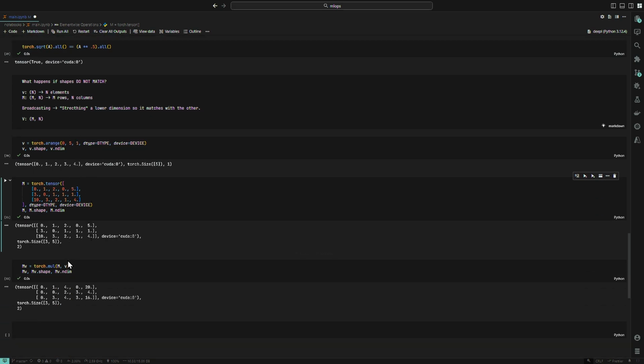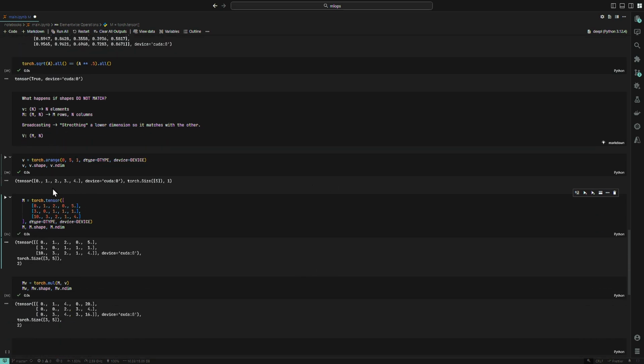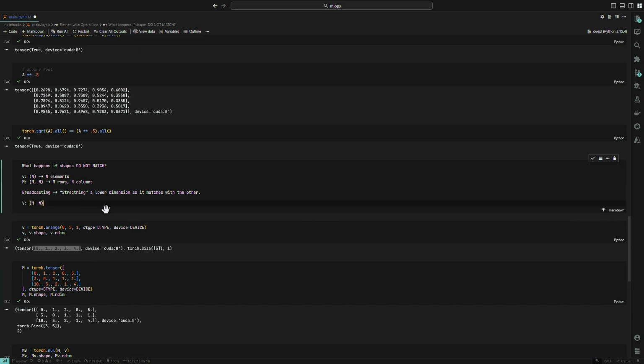So let's copy these two elements and let's do it by hand so we can understand what happened. I'm just going to first copy the vector to here.